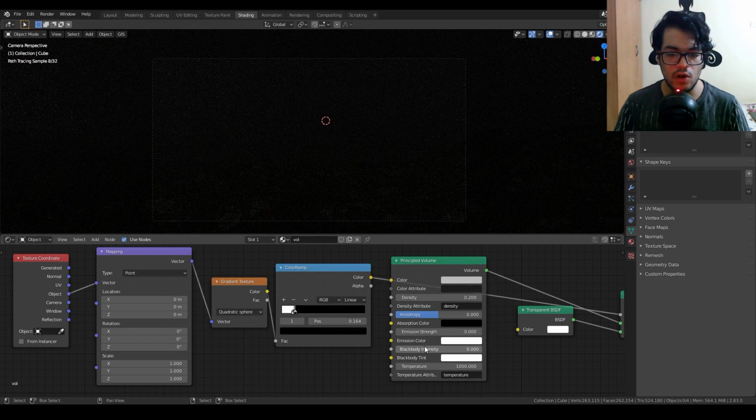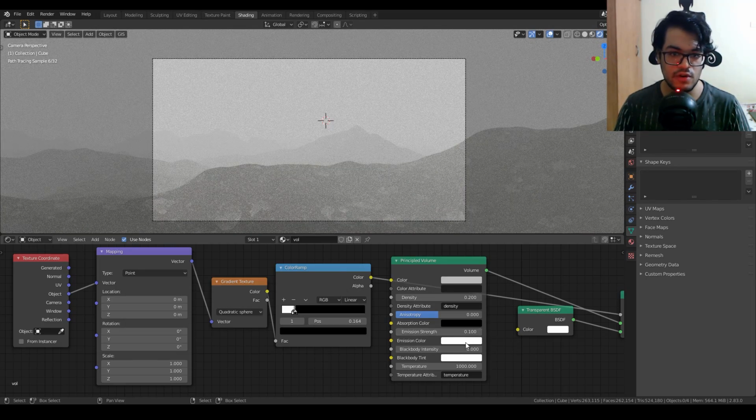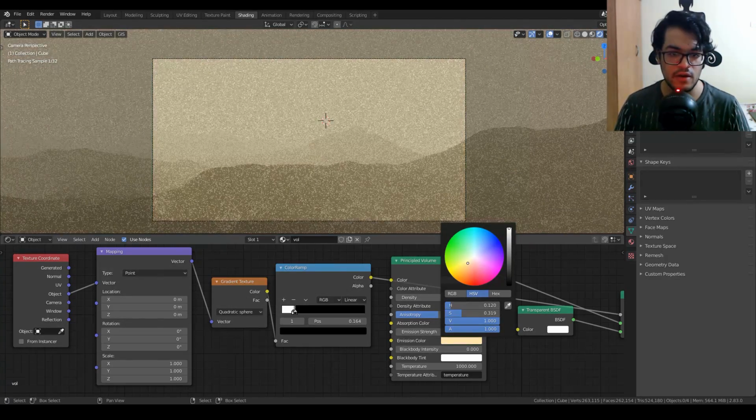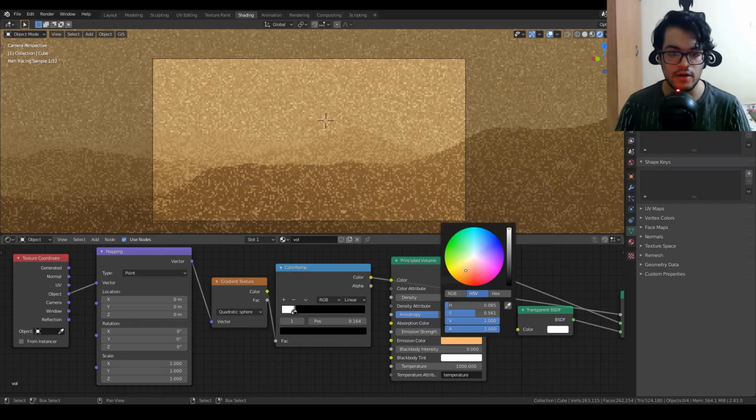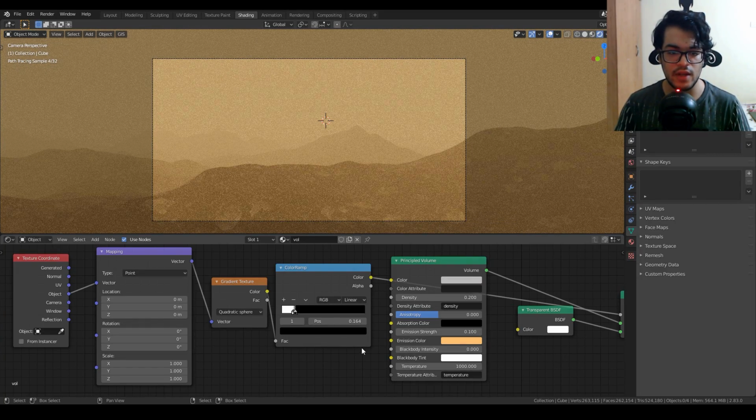Now in the principled volume shader, just increase the emission strength. So this will give you that smooth fog effect. And you can also give it a color tint. So you can just give it a color that you like.